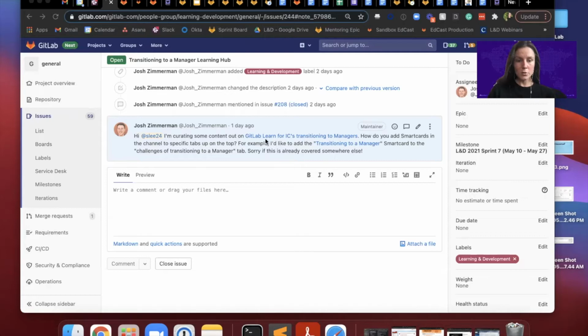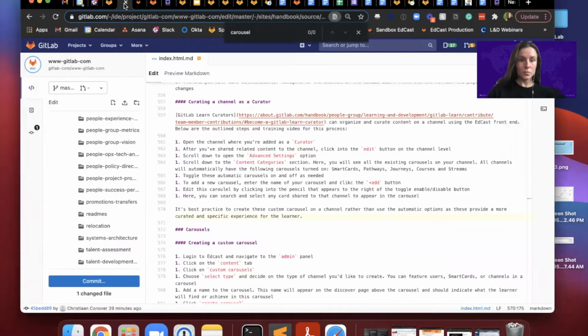So I'm actually going to use Josh's question here in an issue as the driver for this example. Josh is creating a channel that is for individual contributors who are transitioning to managers. And he wants to know, how do you add smart cards in the channel to specific tabs up on the top? For example, I'd like to add the transitioning to a manager smart card to the challenges of transitioning to a manager tab. So I'm going to go through this as an example.